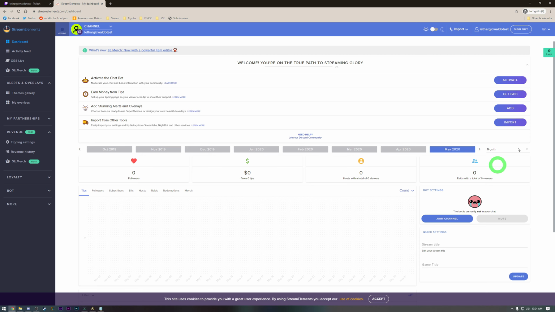This is the Streamelements dashboard. We'll go over this in a later video. Today we're going to focus on overlays and alerts. So right over here on the alerts and overlays section, go ahead and click My Overlays.